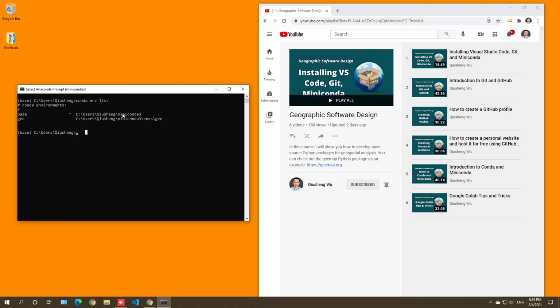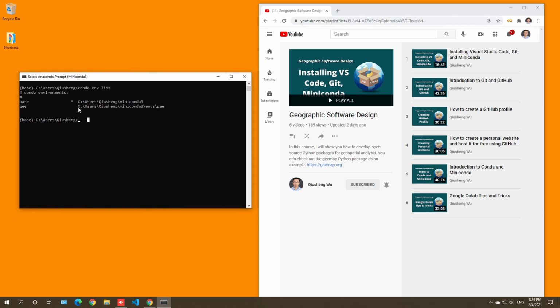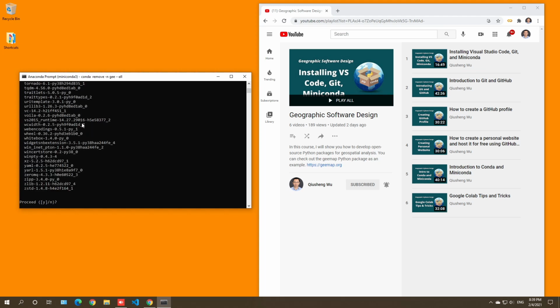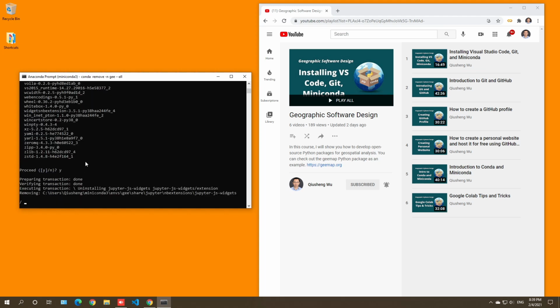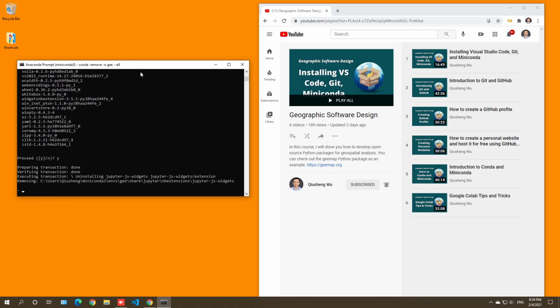If you're new to this tutorial series, you might not have this one yet. So I can just delete all of them and we can start from scratch. If you want to delete a conda environment, you can just type conda remove -n, the name of your conda environment, and then double hyphen all, and then hit enter. Then just Y, and it will automatically remove everything from the conda environment, and then we can start from scratch.